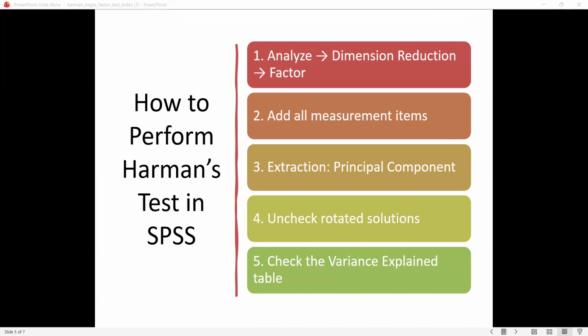Then directly you can go to Dimension Reduction, and from Dimension Reduction, you go to Factor. When you go to Factor, you will find this kind of window. Give all of your variables, all of your items. I have here 5 constructs, and I'm giving all the items of the constructs as a variable list. I have entrepreneurship education, social entrepreneurship intention, and so on. I put all the variable items here.